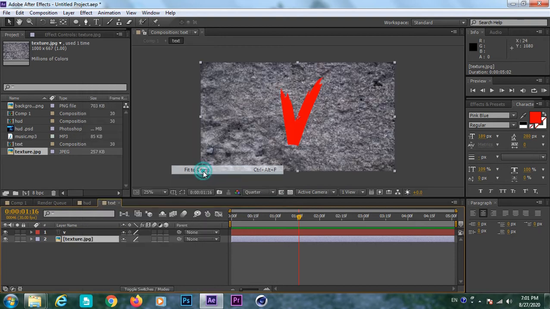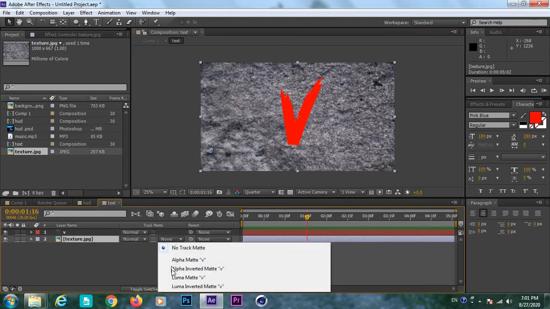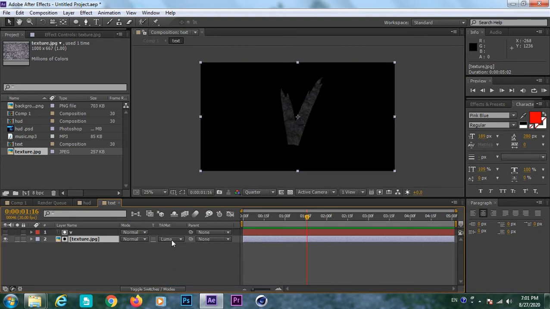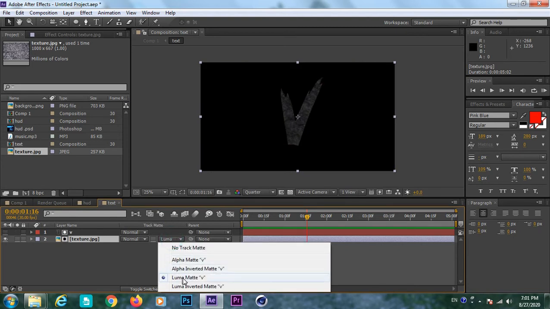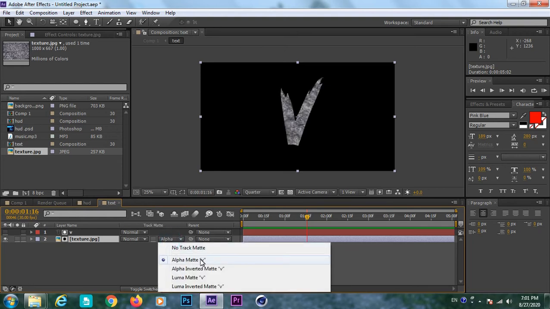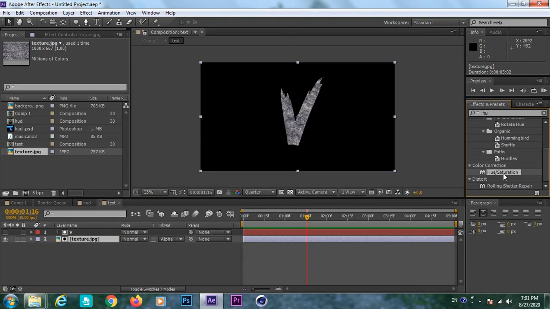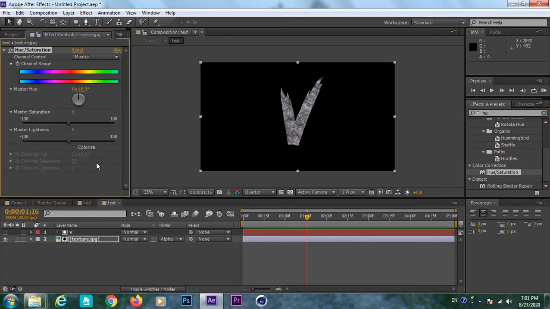Now you can fit it to the comp as you wish, because as the size of the text increases, the effect goes, so that's why I have increased it. Okay, now just change the Luma Matte option. Okay, Alpha Matte option. So now I think I have to change this color. So in effects and presets, select hue and saturation and click on colorize. Now I keep it to 0.